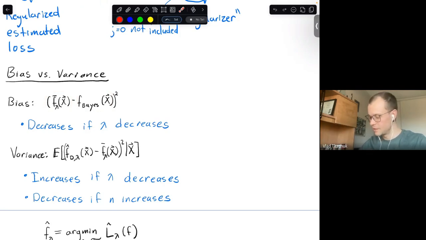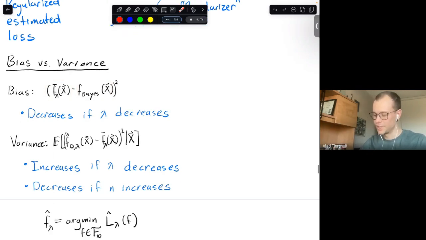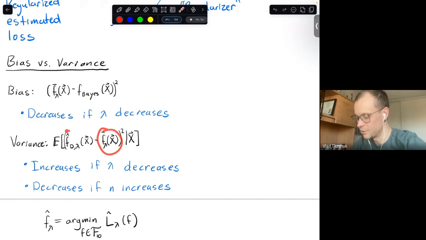However, if lambda is small, then for the variance, what you'll find is that the variance actually increases. So there's this trade-off now between bias and variance. Why would that be the case? Well, lambda being small means your predictor can be quite complex. And if the predictor can be quite complex, it can vary quite a lot relative to the expected predictor.